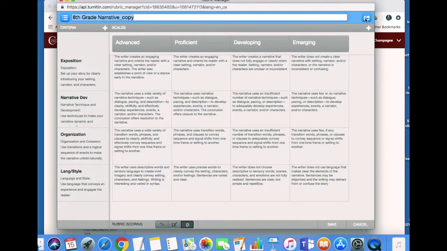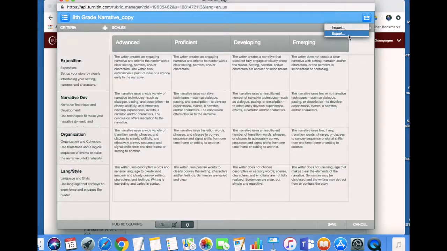After saving, you can also export the rubric should you want to share this rubric with someone else for them to import into their Schoology Turnitin course.